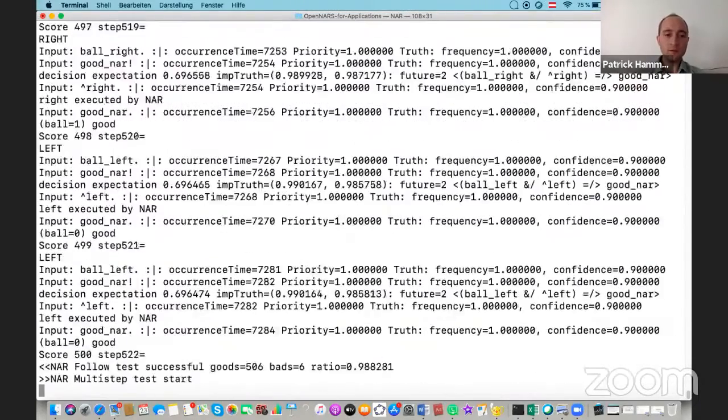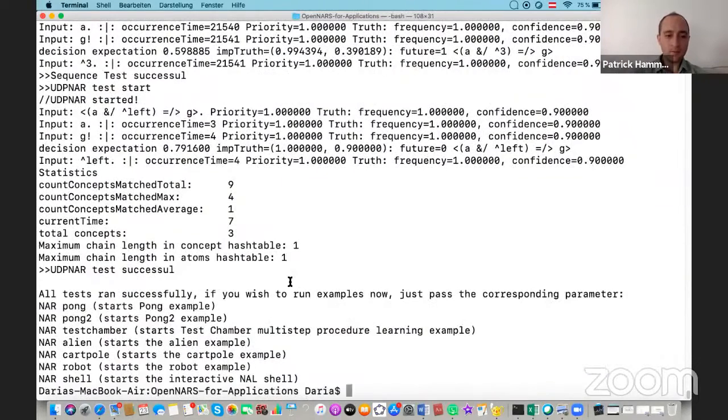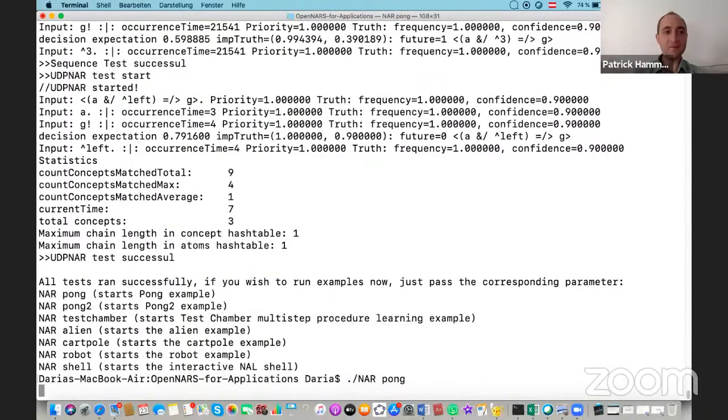It will run dozens of test cases, and if successful, it will say all tests run successfully. If you wish to run examples now, just pass the corresponding parameter. So far, I did not really want to bother with any graphical libraries, so all those examples run in the terminal. Let's just pick an example. For instance, we have pong here, so we can simply pass pong. Some of them don't have a visualization yet, but pong has an ASCII visualization. I hope it does not flicker too much over the Zoom, but let's see.